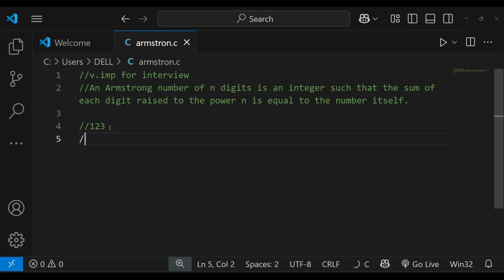If the number is 2, 3, 4, 5, then it will be 4 times. So 2 raised to power 4 plus 3 raised to power 4 plus 4 raised to power 4 plus 5 raised to power 4, and so on. In this way you can go with varying numbers of digits and check whether the number is Armstrong or not. Let me take the case of a 3-digit number as a beginner.